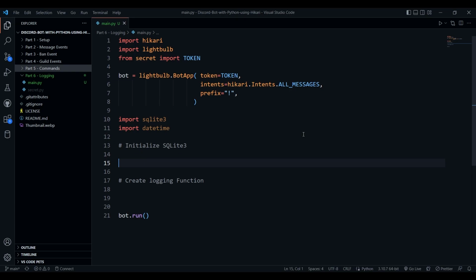So I have already written the initial code and set up the bot, and let's just see what has already been done. So we've imported Hikari right here, then we've imported Lightbulb. These are the two libraries that we're using to initialize our bot and create the bot. Then from the file secret.py I have imported the token. The token is your unique key to your bot. To run your bot you need a token, that's this. Then I've initialized the bot already using Lightbulb, and I've written the parameters for initializing the bot.